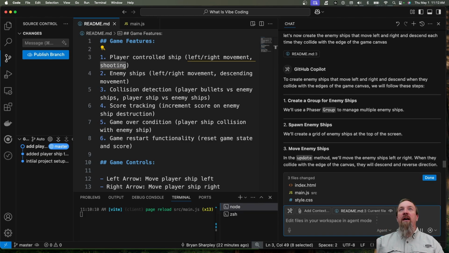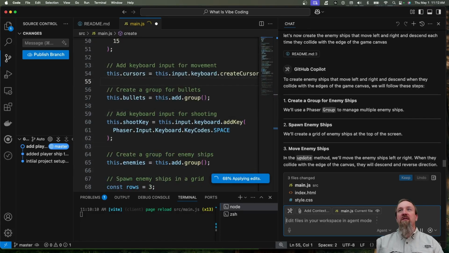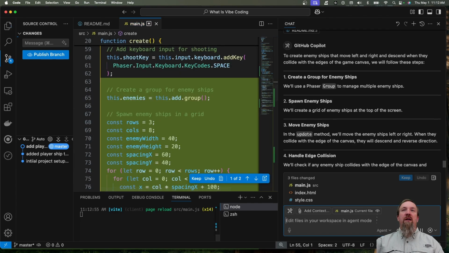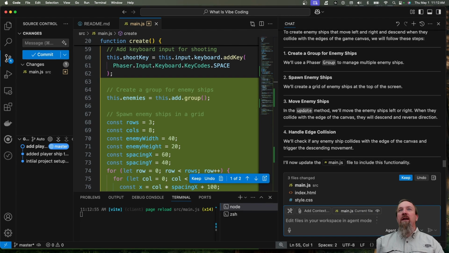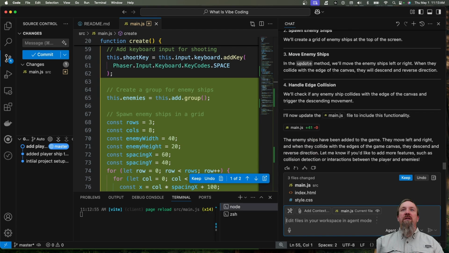All right, so now to create the enemy ships, what are we going to do? We're going to create a group again. Okay, sounds reasonable. We want more than one enemy ship. We'll create a grid of ships at the top of the screen. Sounds good. In the update method, we'll move the enemy ships left or right. When they collide with the edge of the canvas, they will descend and reverse in direction. Very good. Sounds like a plan. Handle edge collision. We'll check if any enemy ships collide with the edge of the canvas and trigger the descending movement.